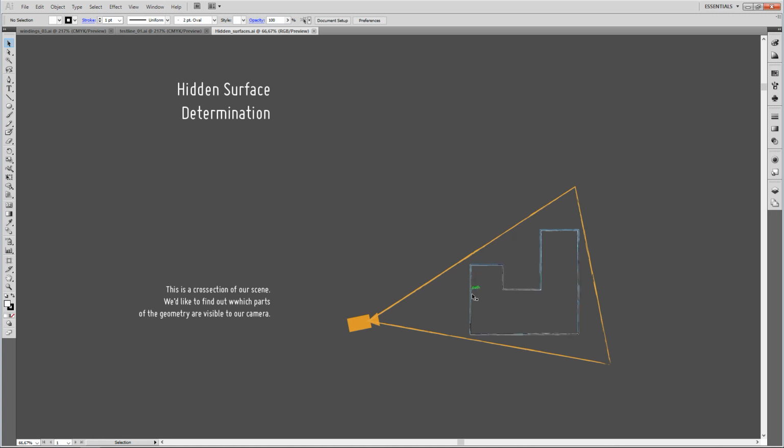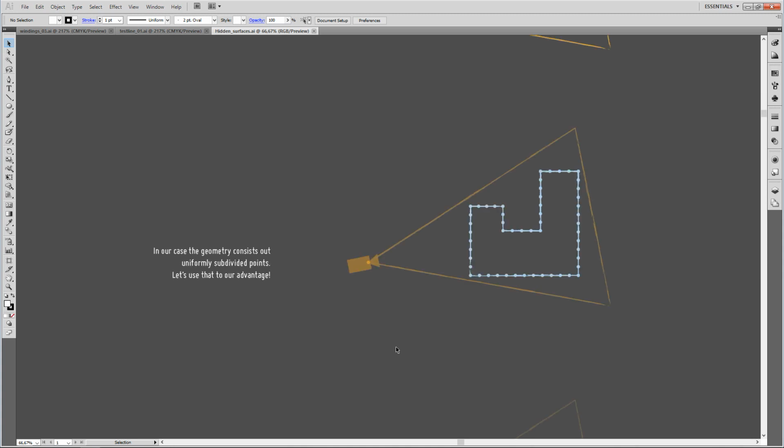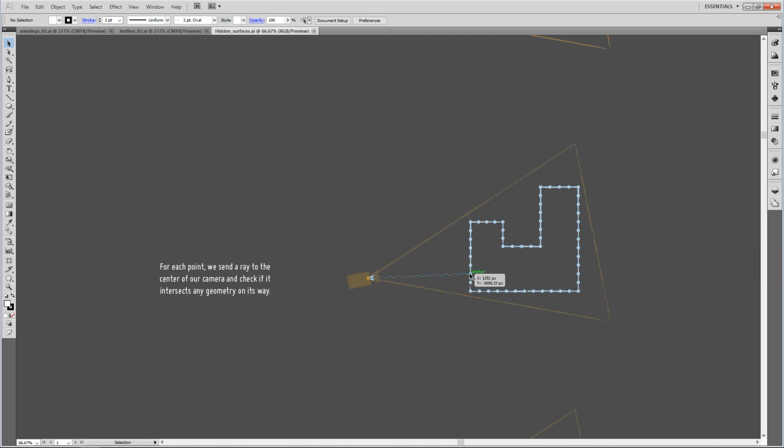So, which sides? Is this side visible to the camera? Clearly yes. Is this side visible to the camera? Clearly no. But how do we go about finding out about this? Let's build a quick algorithm. In our case, the geometry will consist out of uniformly subdivided lines, so we'll have points spaced evenly along those lines. And let's use that to our advantage. What we're going to do is, for each point, we will send out a ray pointing towards the center of a camera. And we will check if this ray intersects any geometry on this way. And if it doesn't, the point from which the ray hits the camera is visible to the camera.